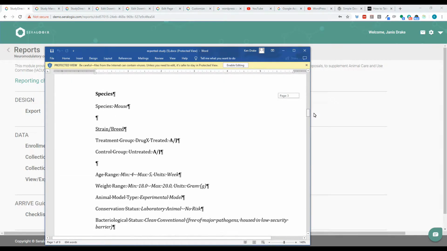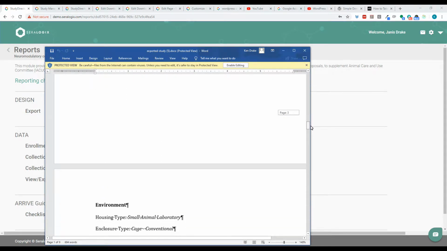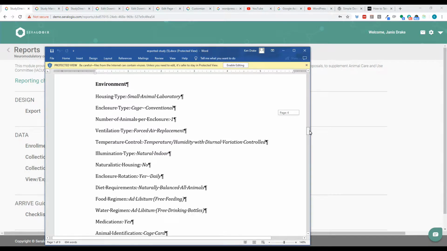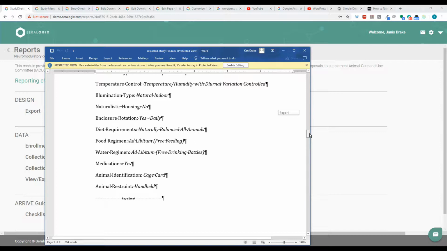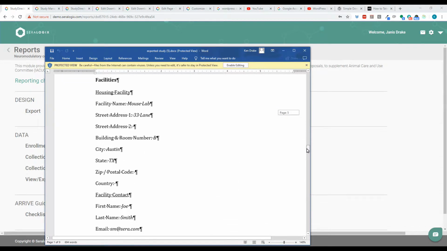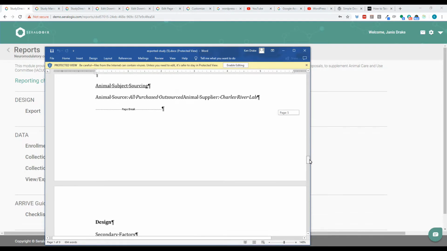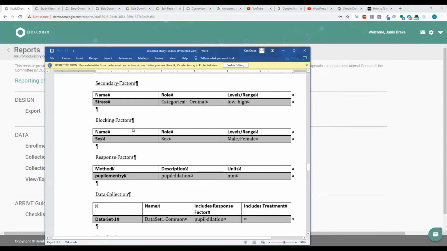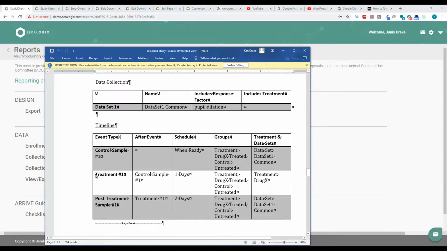Animal subject species and other relevant information such as age and weight ranges and bacterial or viral status requirements are listed. Environmental conditions planned for the study are captured, such as enclosure types, illumination, cage rotation, and diet requirements. Next, the facility's description and animal supplier information is detailed. In the design section, tables list all the secondary, blocking, and outcome response factors, as well as the timeline events table for the study.